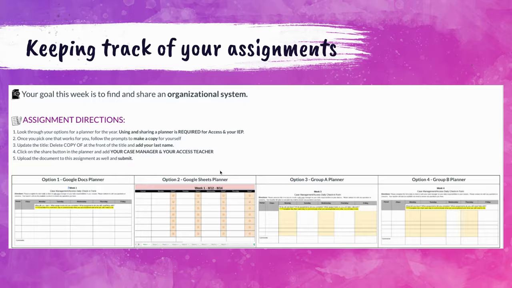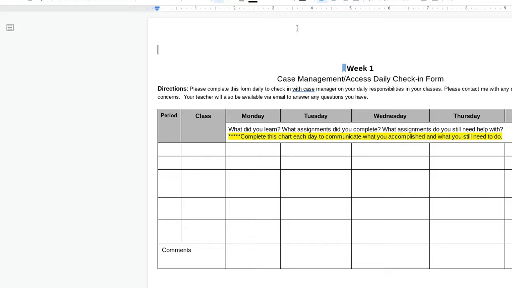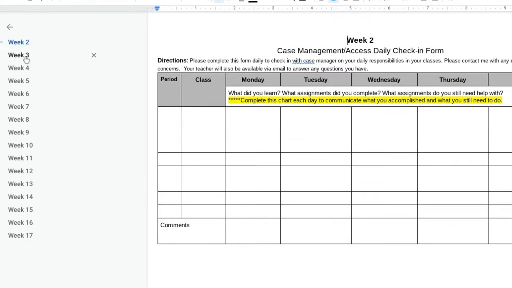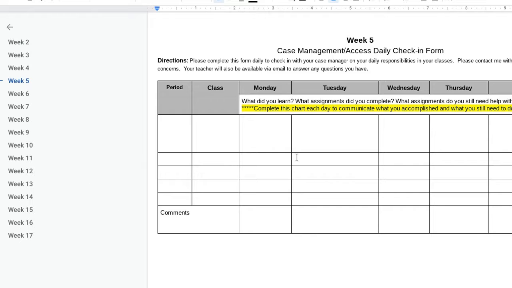So I want to walk you through each one of those planners and help you try to make that decision. So the first one is, if you were with us at PR last year, this is the same planner that we used last year, except now you have this little bookmarking system here that will take you from week to week. So you have a similar planner for each week. This is where you can add your courses, what you do each day, and then your case manager or Access teacher will add comments down here.